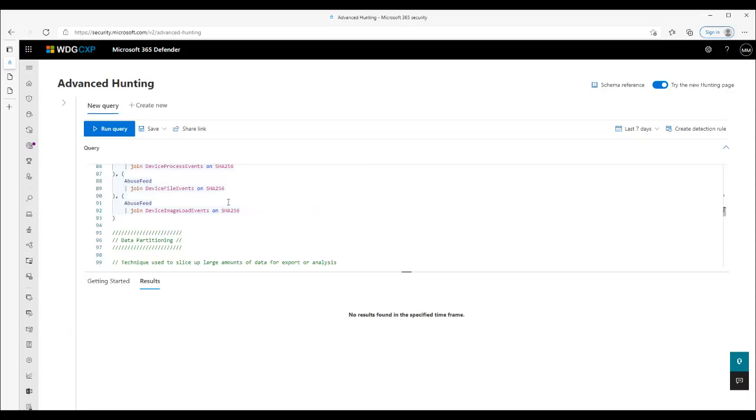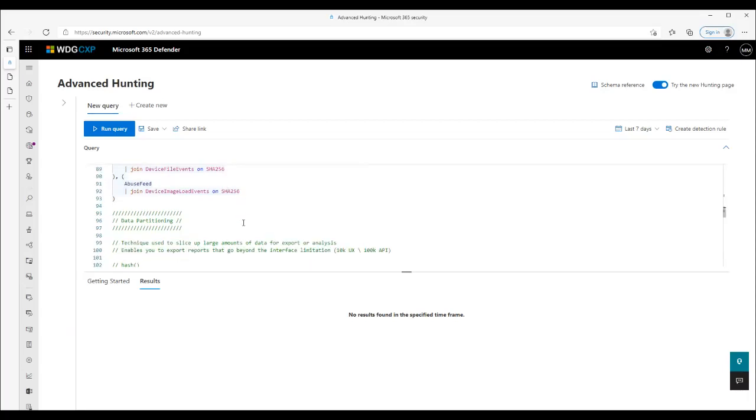For example, let's say you wrote yourself a custom report of all of your endpoints, and you've got 200,000 endpoints inside your organization with 1 row per endpoint. Or maybe you've got just a general query that happens to bring back over 100,000 rows. We need to have a way to split the results up over multiple calls. To do that, we're going to use data partitioning.